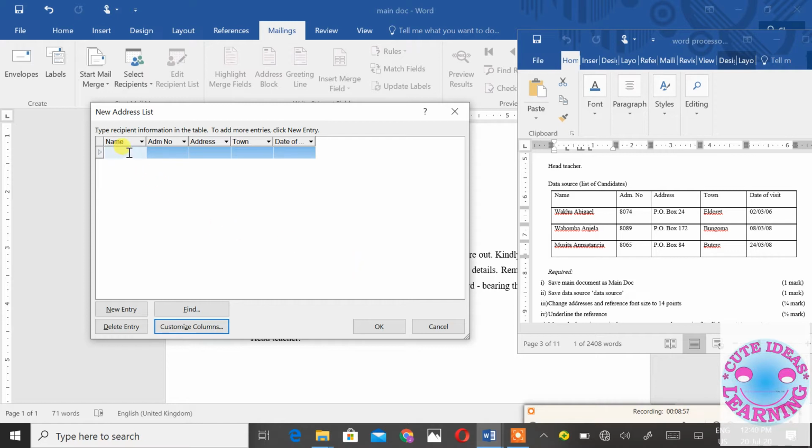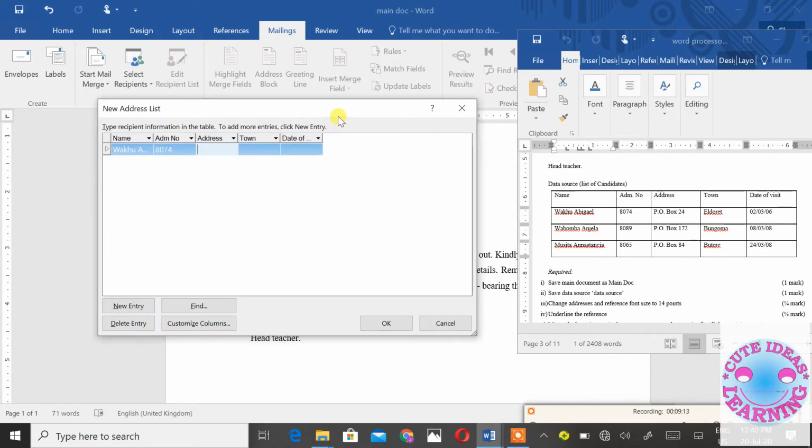So now we save these names: Waku, Abigail, admission number 8074. The address is as it is here, PO Box 24. The town is Eldoret. Then the date of visit will be 02/03/06.